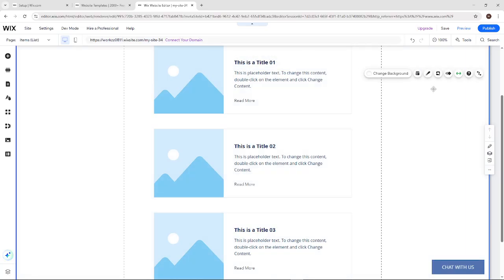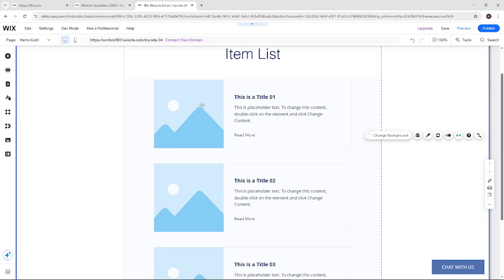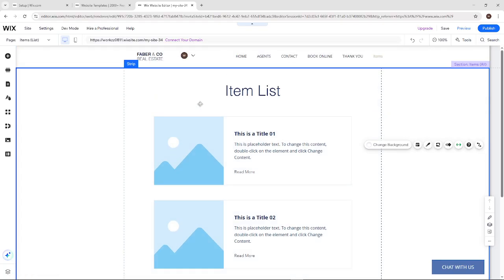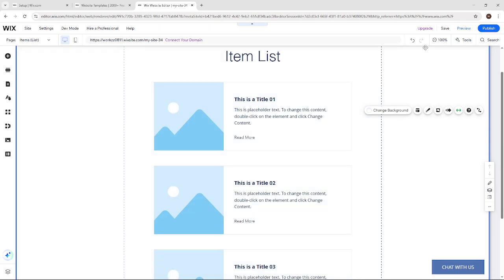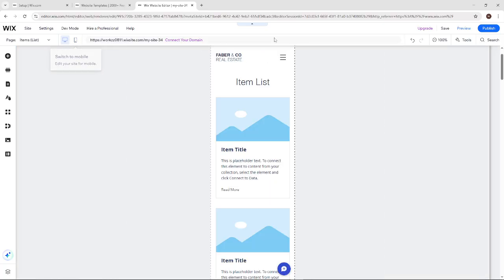Enhance the experience with design tweaks and filters. Add sorting, filtering, or a search bar so visitors can quickly find what they need. This is especially helpful if you're showing a long list of items. When everything looks solid, preview once more on desktop and mobile, then click Publish to make your dynamic pages live.